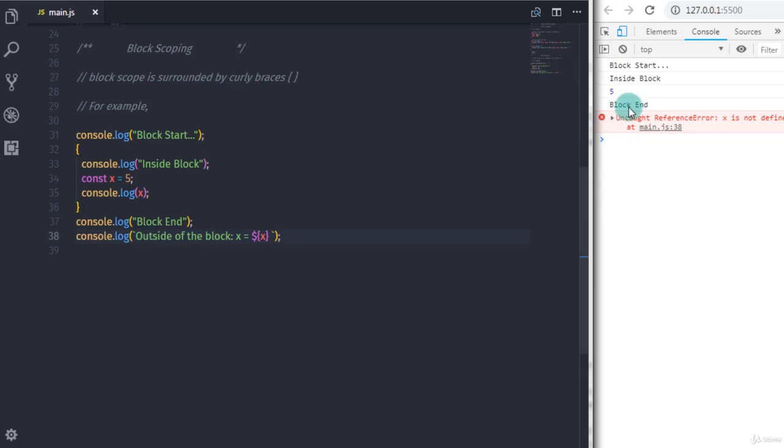Just after that we wanted to access the x value which we specified in the block. So when you do that you will get an error message, x is not defined. Here you can see we cannot access the x variable outside of the block. So now you know what the use of a block statement is.